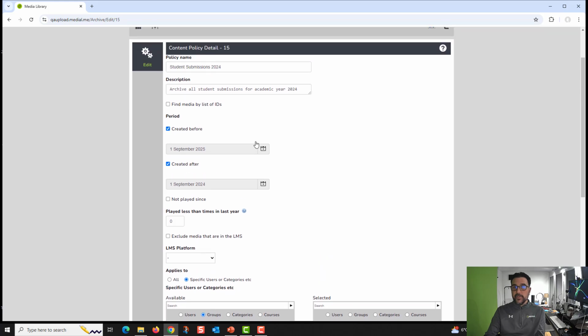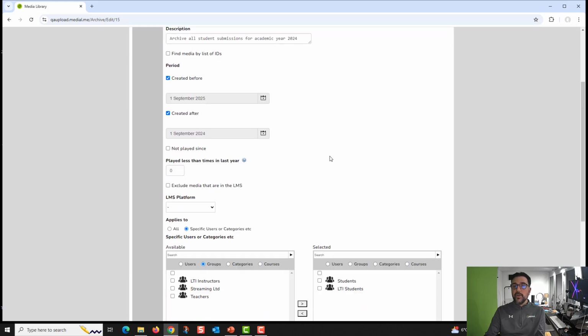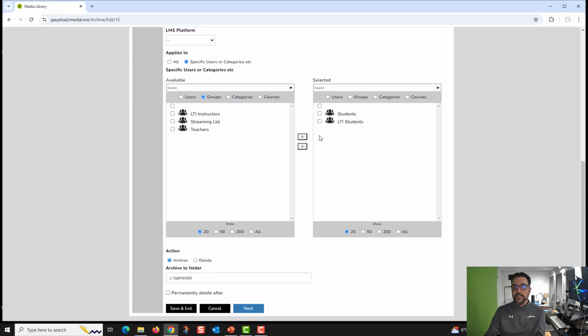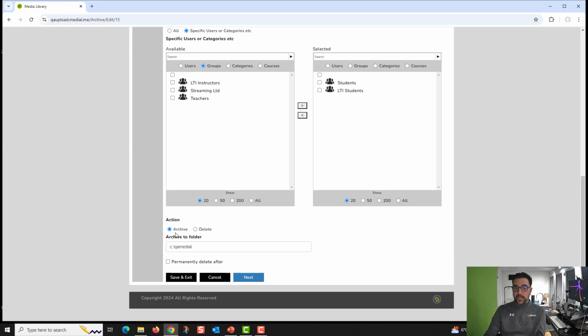I've basically defined a date range, and I know that I'm going to take in all of the assignment submissions by doing that. And I've decided I'd like to just archive these off to much, much cheaper storage. And all I need to do after that is just run it.